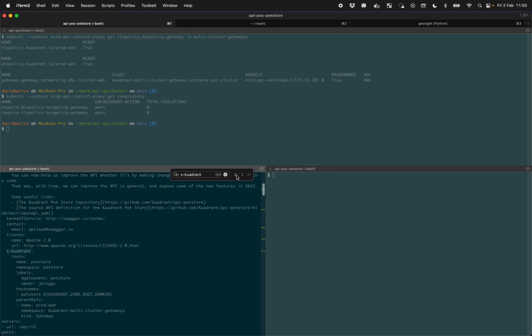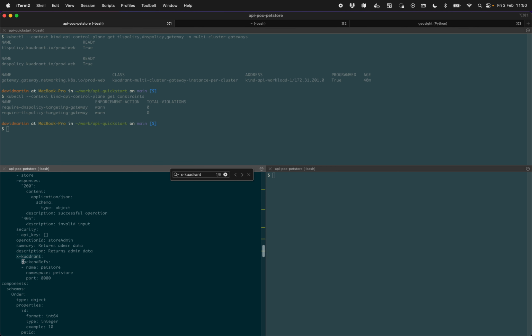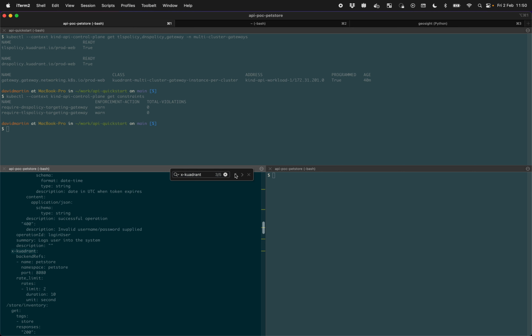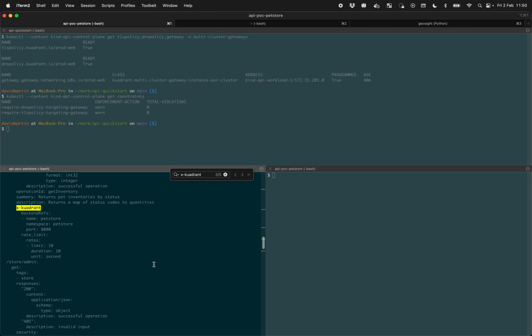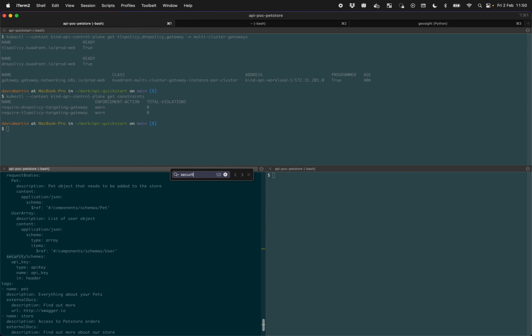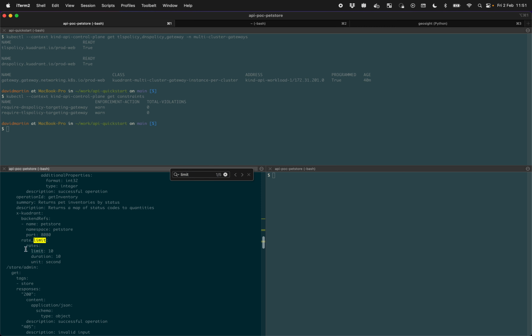We also have, if we go down here, a backend ref specified in another x-kuadrant extension block. Same here for this one, for the different paths that we have. We also have, at the very bottom here, a security scheme. So that security scheme piece is important for the auth, for integrating the Kuadrant auth piece, the auth policy. There's one other piece here where we can specify a rate limit inside the Kuadrant extension, and that gets translated into rate limit policy.